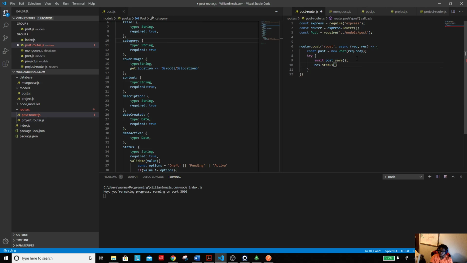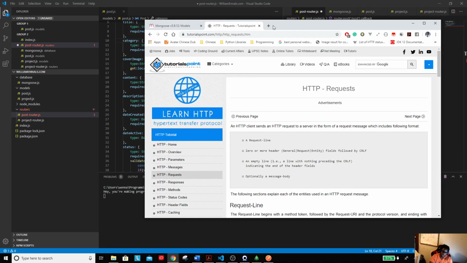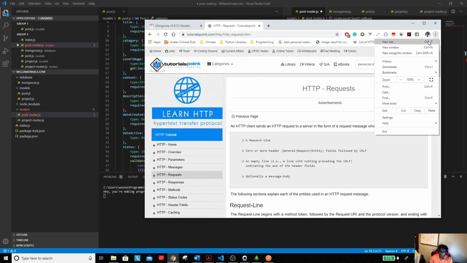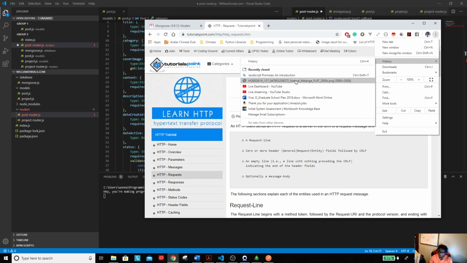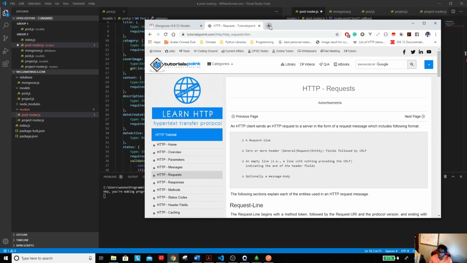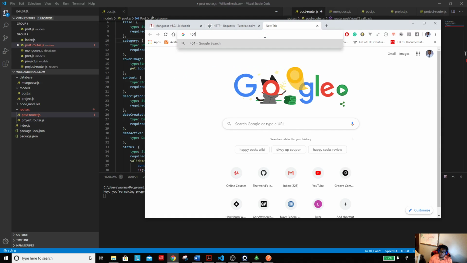I don't know if you've ever been on the internet and gone to a page and seen this big old gray page with a 404 number on it, like page unavailable. I think I clicked on one of those previously. Let's see if I can find one. No, I can't find one, but I'll just show you a 404 page.